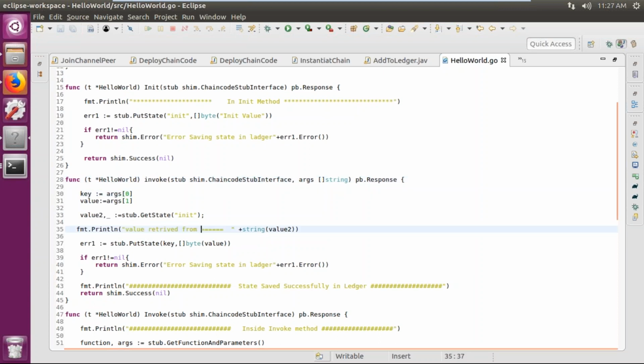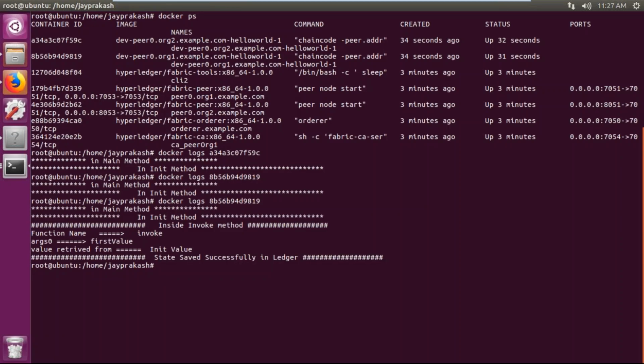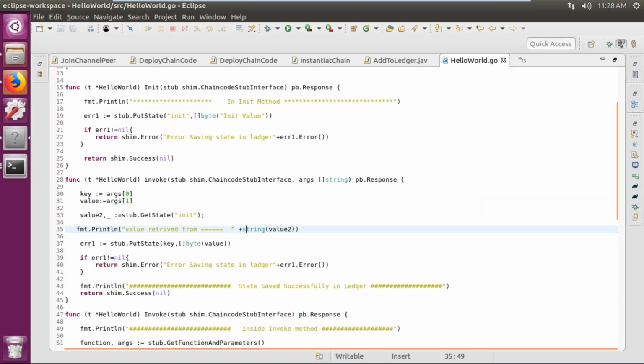Value retrieved from init value. Okay, so value retrieved is printed because of this println, this string constant here, right? And after that we have init value. So this value is printed. Okay, string value 2. Okay, value of variable value 2.